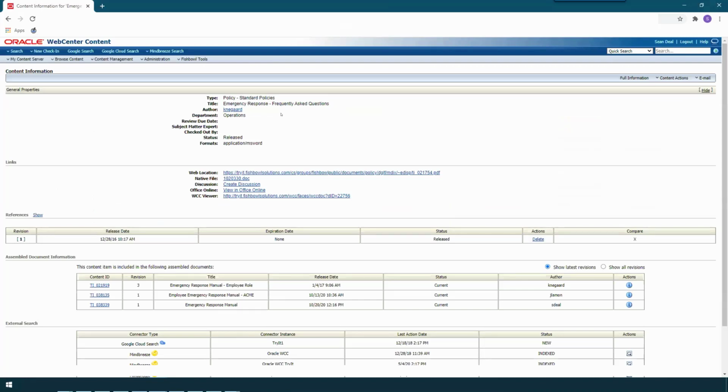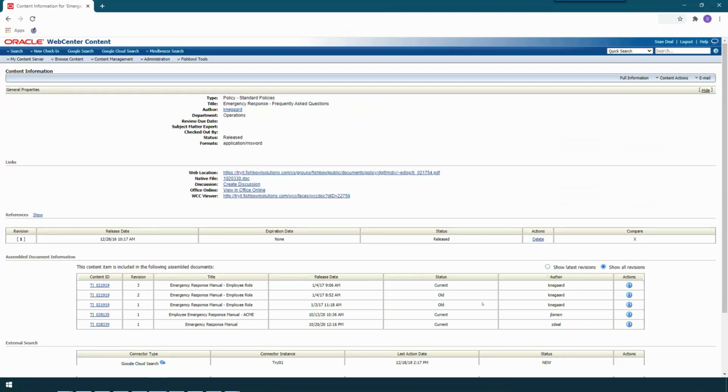So now we're on the page for the frequently asked questions item included in this manual. And you can see there's this assembled document information table. This shows all assembled documents in the system that include this individual item. You can also click over here to show old revisions as well, which could be useful to let you know if an item used to be in a manual but isn't anymore.